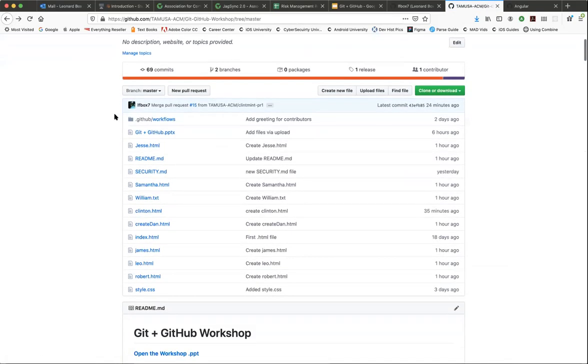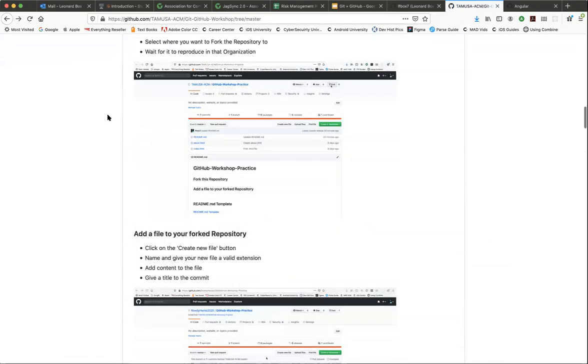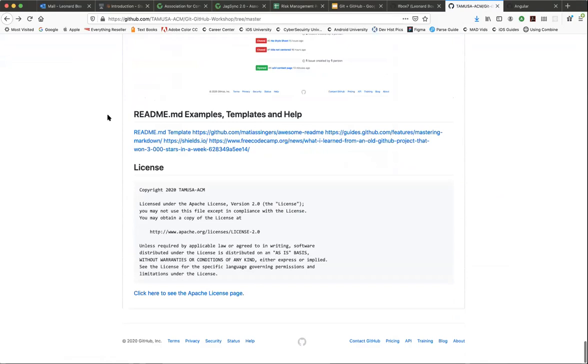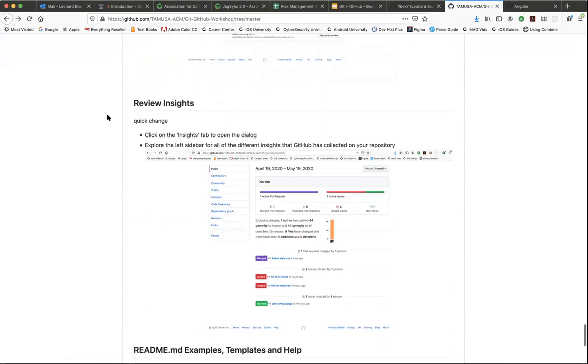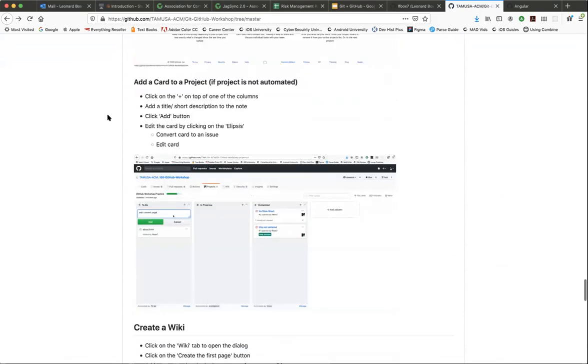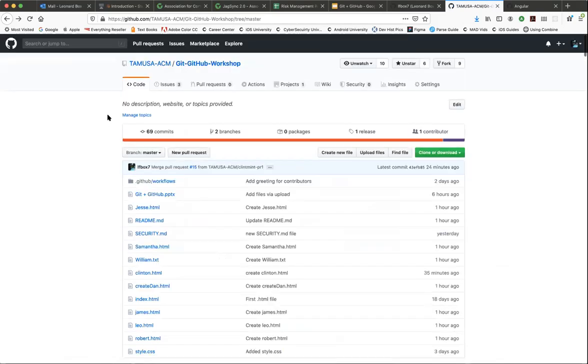All right, what else we have here? Sure, we cover everything. Actions, wikis. All right. So as you can see, I have a pretty robust README file here.